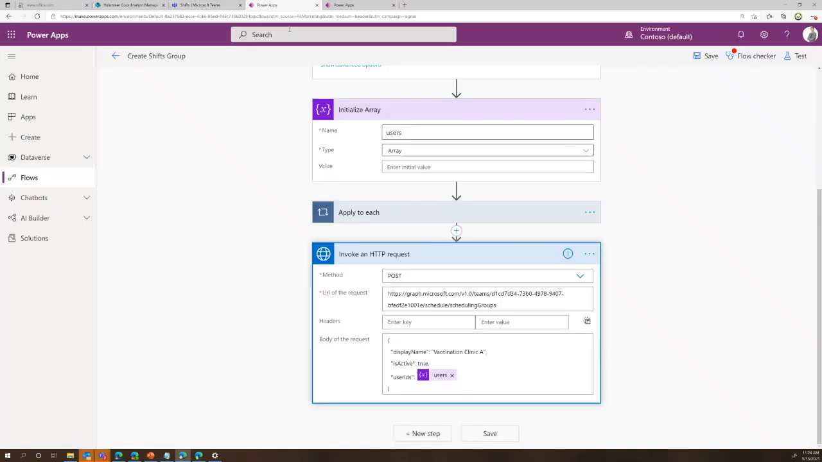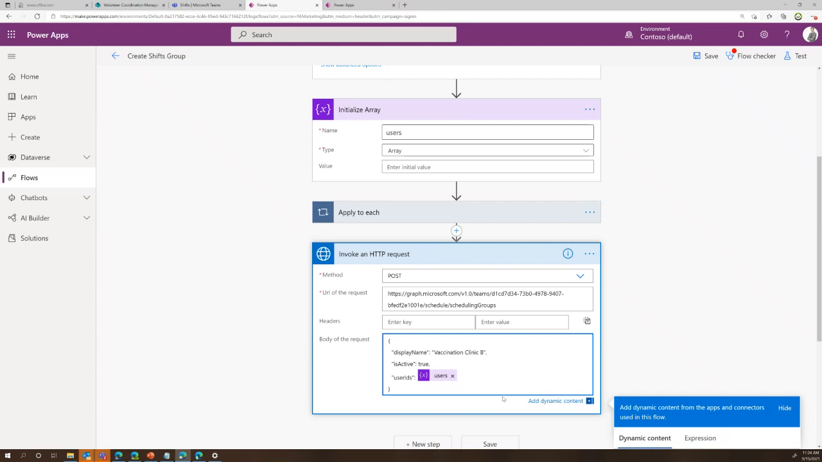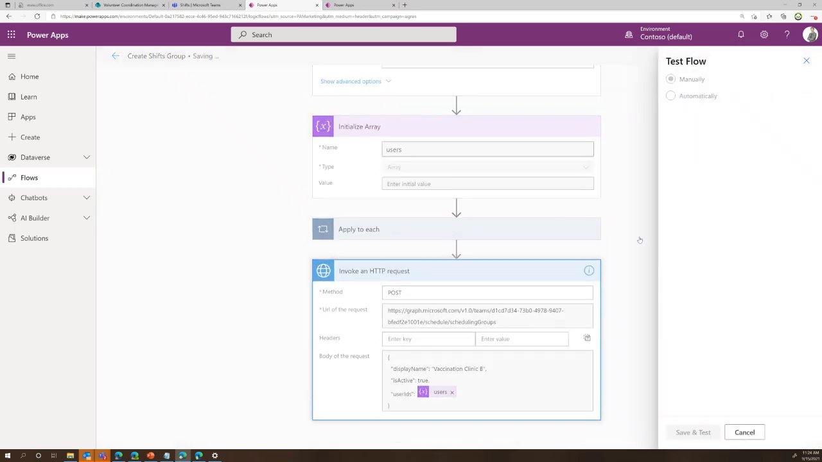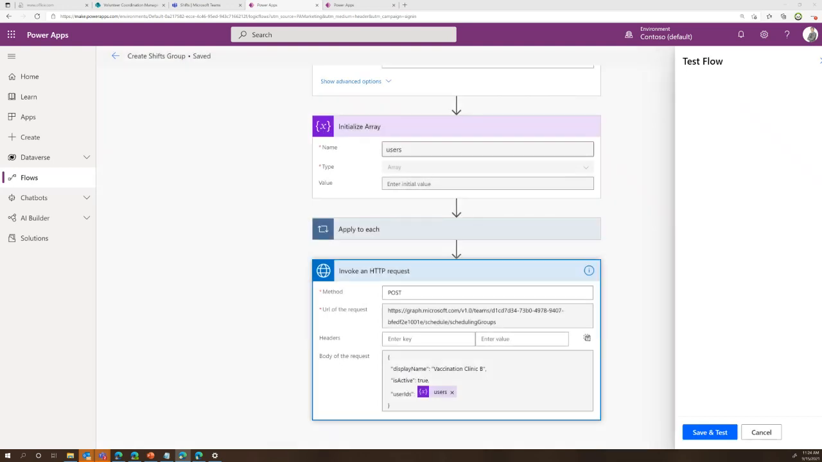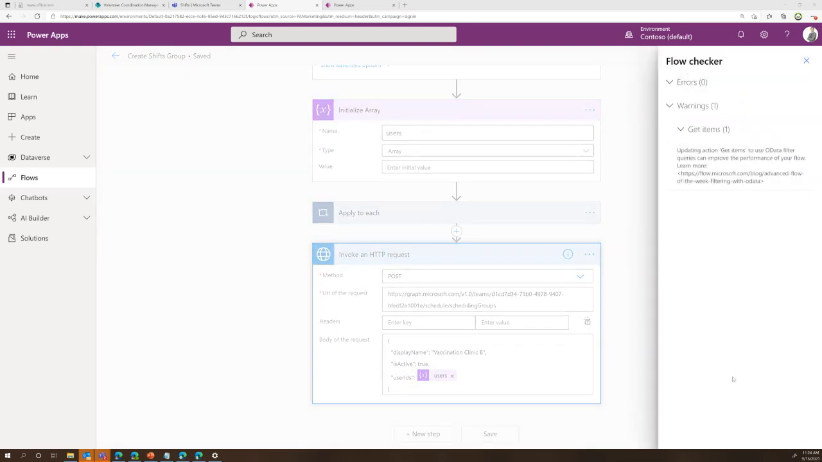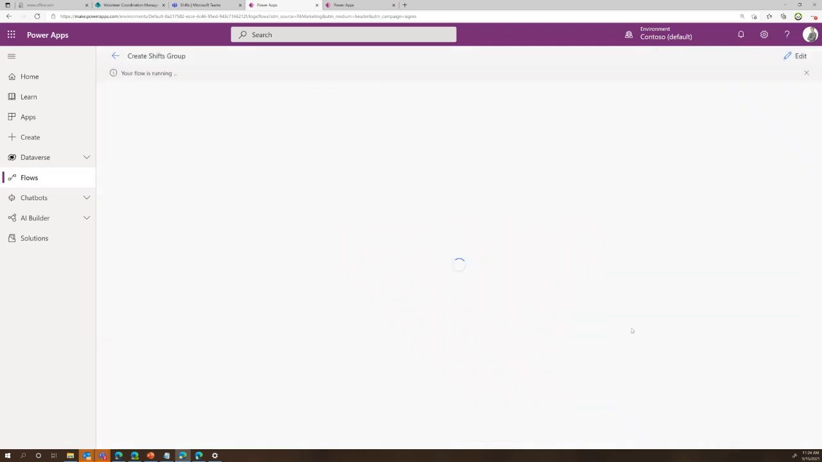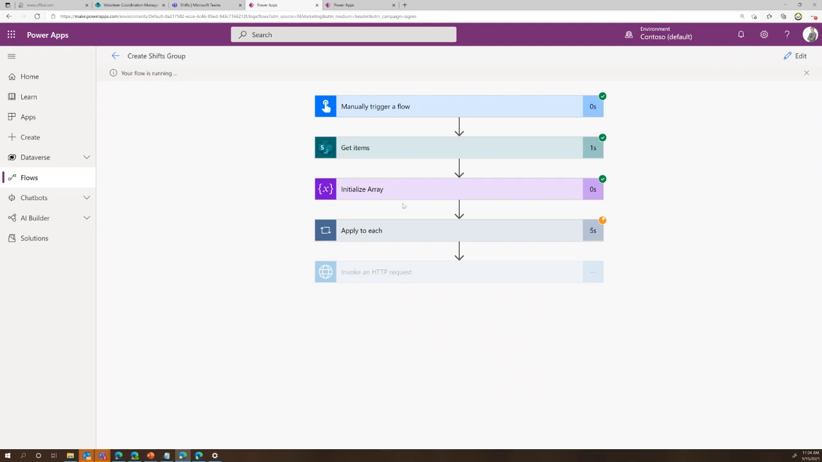Now I can come in here and run this again to maybe create another scheduling group. If we had multiple clinics and we had to add these users to multiple clinics, I could just change this and run the Power Automate. So I'll run this real quick. It should only take maybe 15 seconds or so to run. So I'll run that flow, and we can see it running in real time here. Now it's looping through the users, and then it will go and actually create that group.